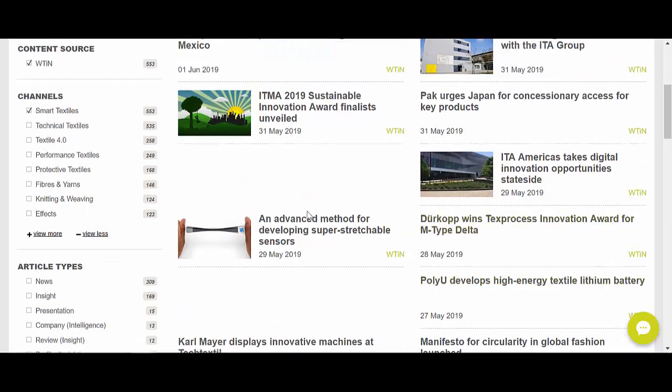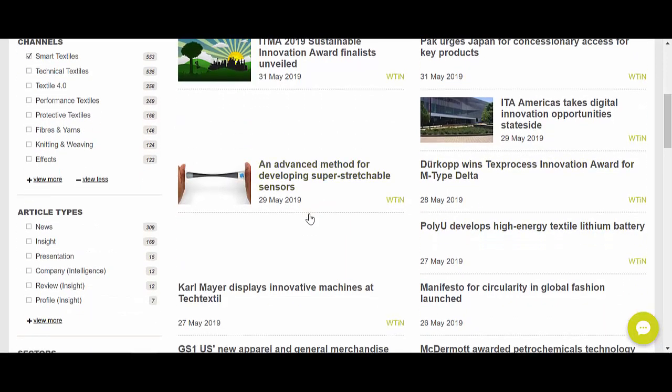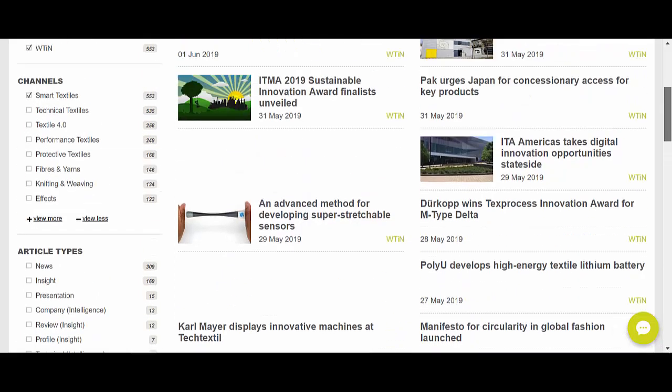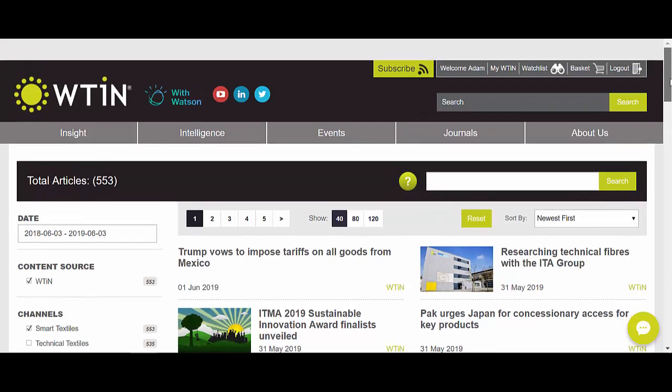And then from there, we can use further filters to see if we want to specify by news, by insight, presentations, or different intelligence types as well. So you can use all these filters on the side here to find what you're looking for from within Smart Textiles.